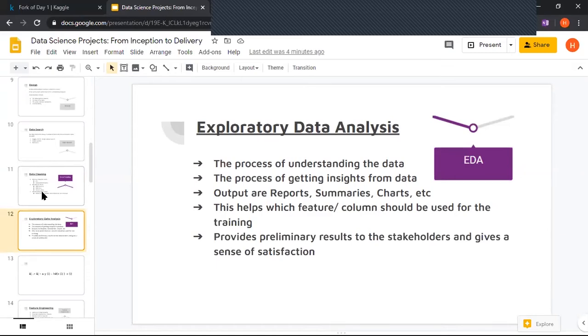For example, if we receive some data regarding people buying houses, we need to understand why specifically a person buys the house before even we train our models. So for example, we'll ask the people who have collected the data about the parameters, and then we'll try to create reports, summaries, charts out of it.